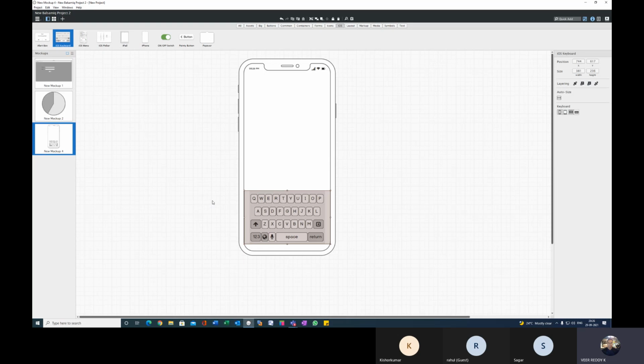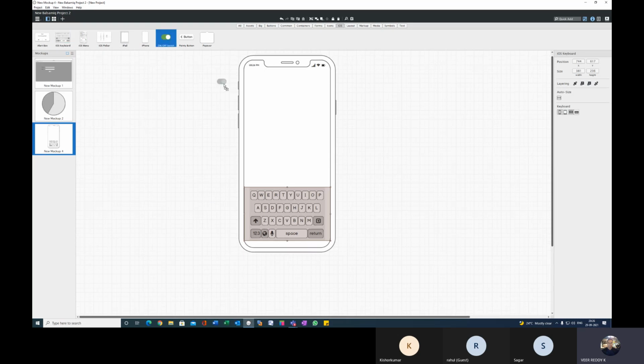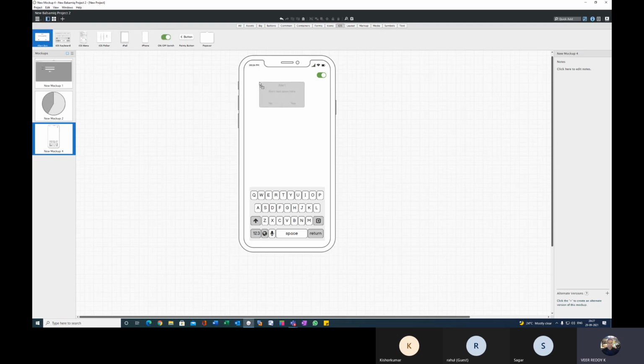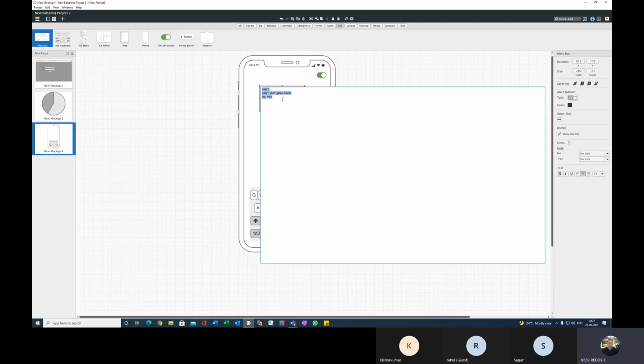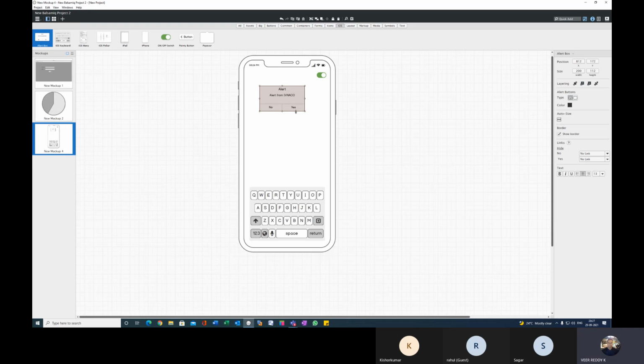Got it, sir? Okay, next, if you want to put some on and off buttons, you can keep some on and off buttons like this. Okay, you can design the page however you want. So if you want something like an alert box, you can write an alert from, okay, anything you can change and keep it. Understand? So like this, you can manage this particular thing, whatever you want. You can create whatever things.